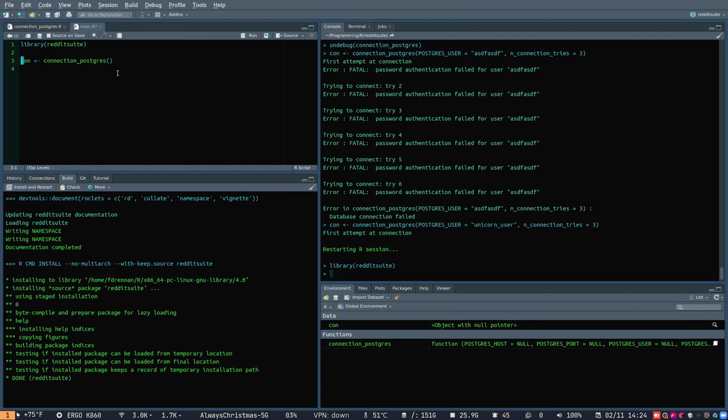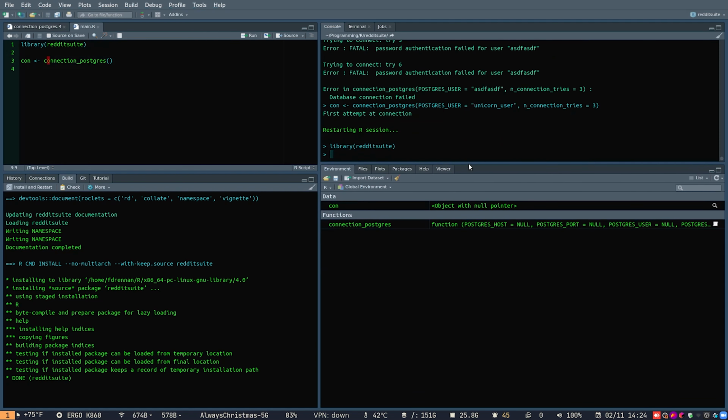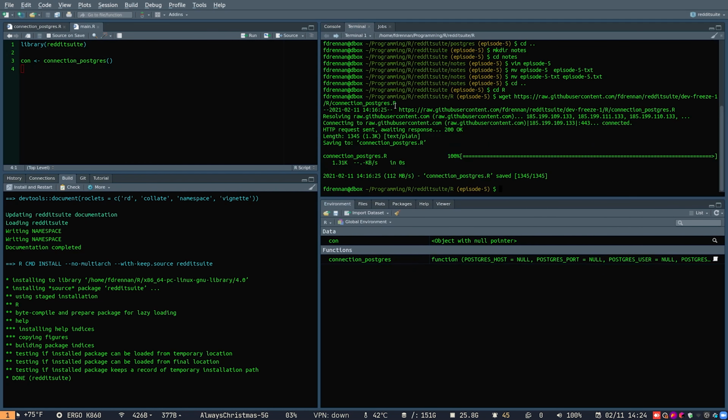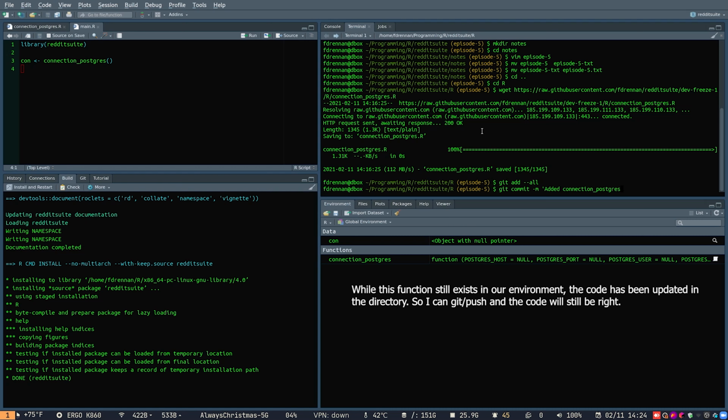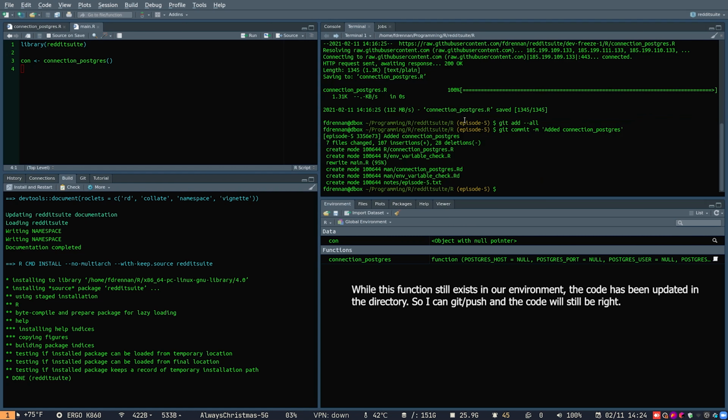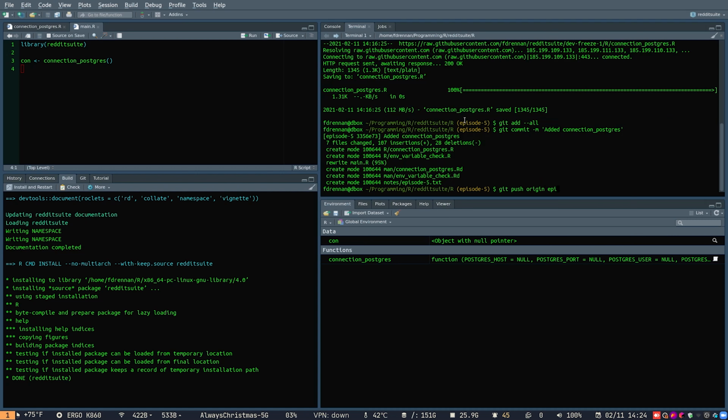We don't have to do anything with it. We can just simply say, here's Reddit suite, and then pull in the function. All right. And what I'm going to do here is I'm going to say git add all, git commit -m added connection Postgres. Okay. Now we can say git push origin episode 5.